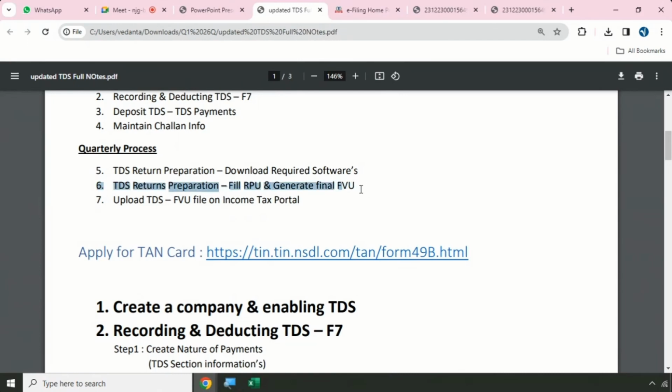from RPU you will get what? FVU. Likewise, we used to record sales in Tally, generate JSON from Tally and upload on the GST portal. In the same way, whatever data you have in Excel, you dump in RPU, generate FVU from RPU, and upload on the income tax portal. Is it clear? Yes.